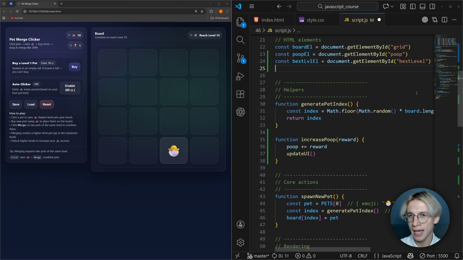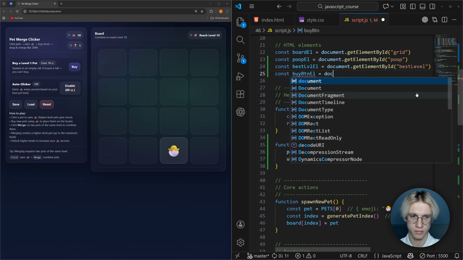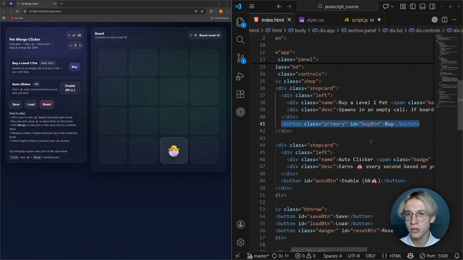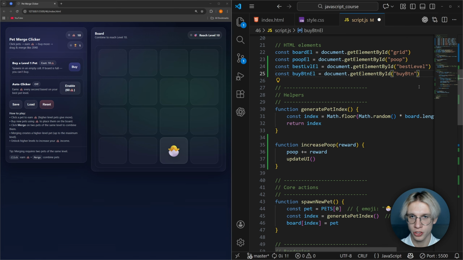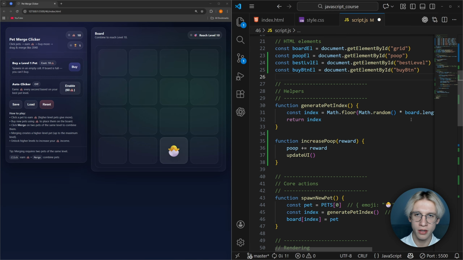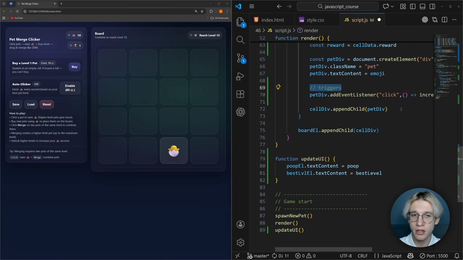Our button is an HTML element. At first, let's access this element inside of our JavaScript. I found this element inside of our HTML, so let's copy this ID and now I can pass it inside of our function. If you don't understand my variable name, you can call it buy button element. So then we need to write a new trigger that every time when we click our buy button, we spawn a new animal.